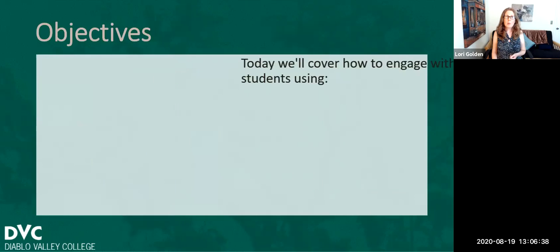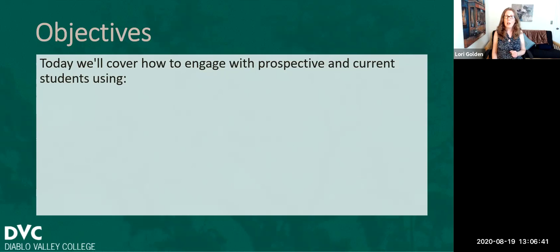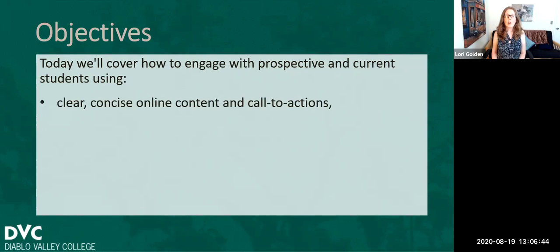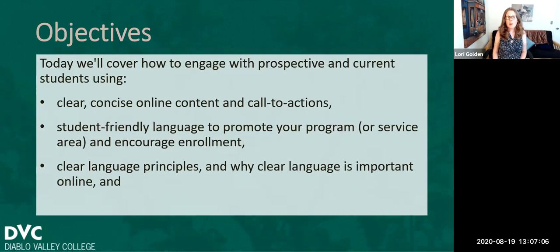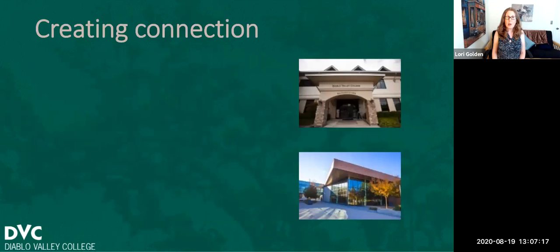So what are our objectives today to talk about? We're going to cover how to engage with our students, both prospective and current, using clear, concise online content and what that actually means, how to write that way and create content in that way, and call to actions that are clear and what those are. We're going to talk a little bit about student-friendly language, again, to promote your program or service area and encourage enrollment. And doing this through also using clear language principles and talking about what that is and why it's important online now more than ever. And then we're going to go over some examples of this so you can actually see what we're talking about with web page copy.